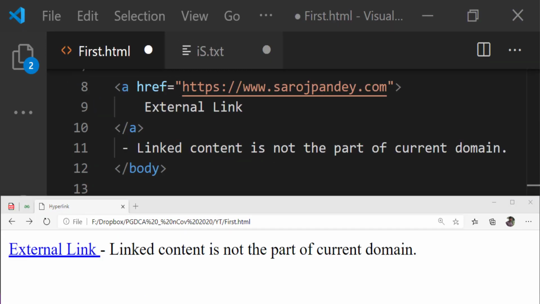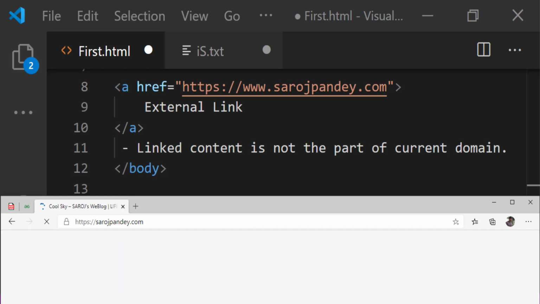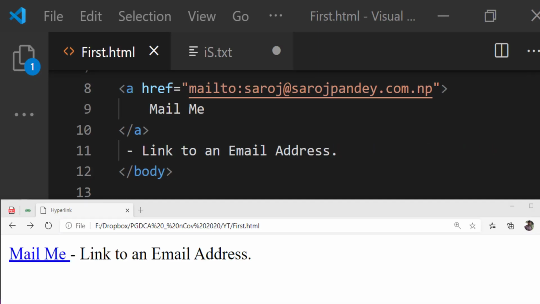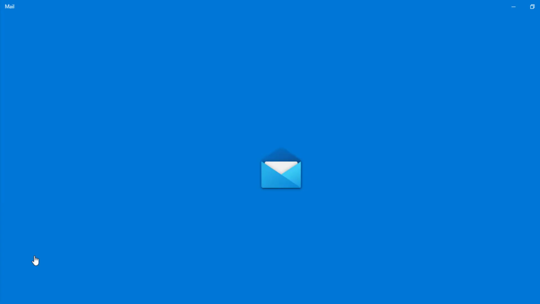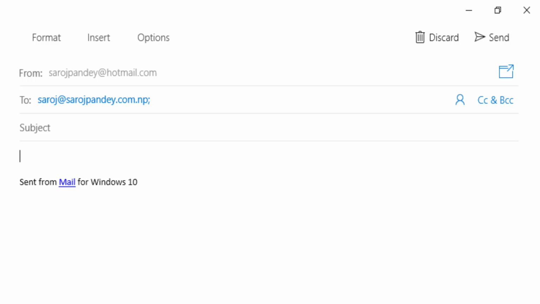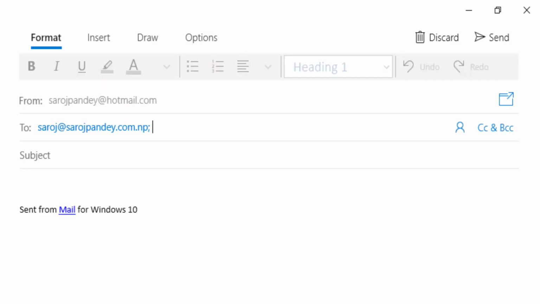In the external link, the control flows from one domain to another. To create the external link, you need to mention the complete URL in href attribute. In the email link, the linked content is referenced to an email address, and when the user clicks on such link, it will open the default email client and provides the mechanism to write the email. To create an email link, you need to mention the email address in href attribute along with mailto keyword and a colon.